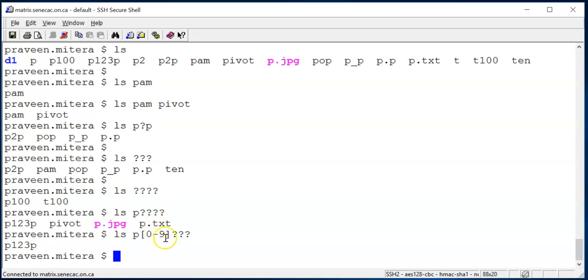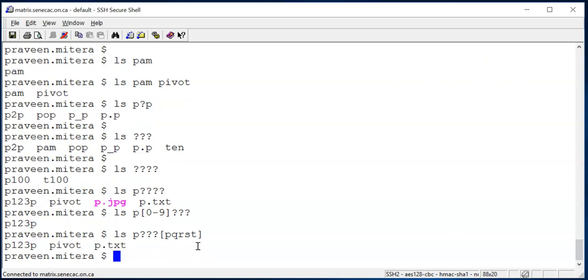Now the character class can be used in any spot. So for example, if I want to look for everything beginning with the letter P, after that maybe I want 3 characters that are anything. However, I want to narrow down the last character, or the 5th character here. Perhaps I'm looking for P, Q, R, S, or T. Those are my options. Now you see that I'm getting these 3 files. Why? Because it's P followed by any 3 characters, and then the last letter is a P.